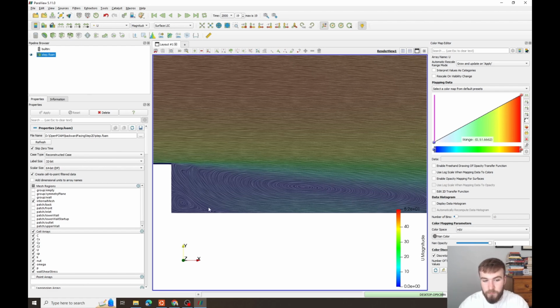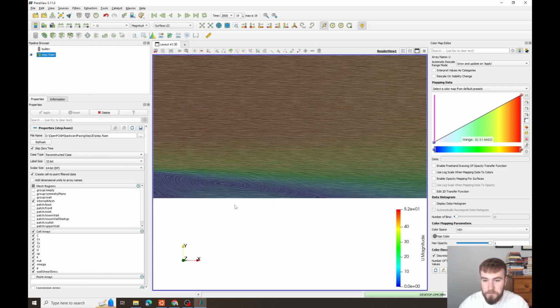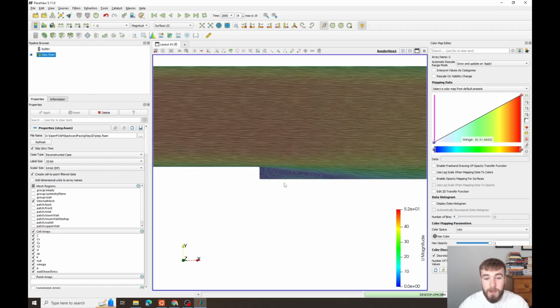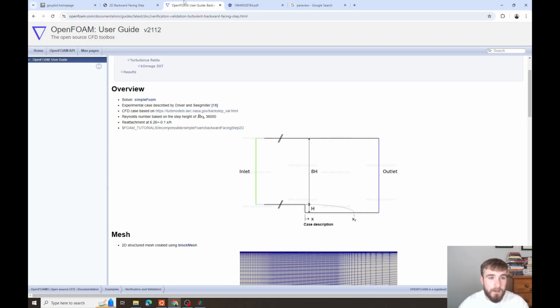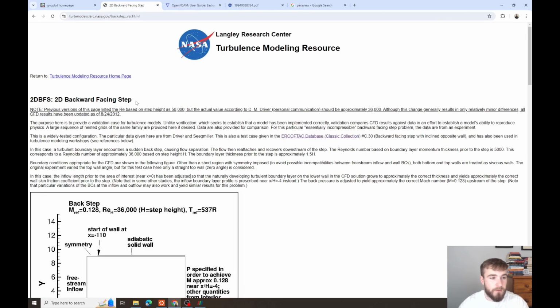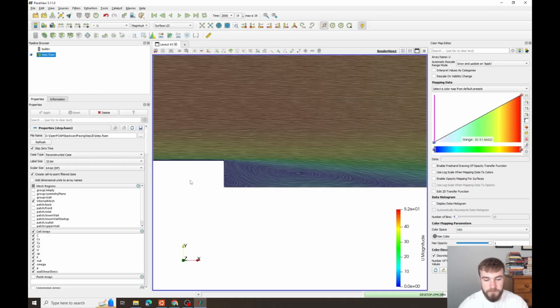You can see that there's a vortex on the bottom here, another vortex here, which you might be able to compare with people in the literature for this case. If you really want to take a look at the results of this, you could look up this case here and compare it with the authors and people who've done analysis on this.